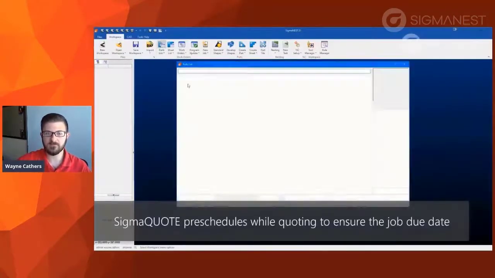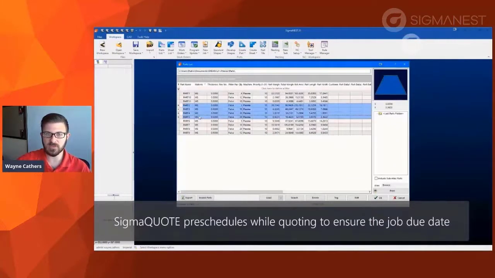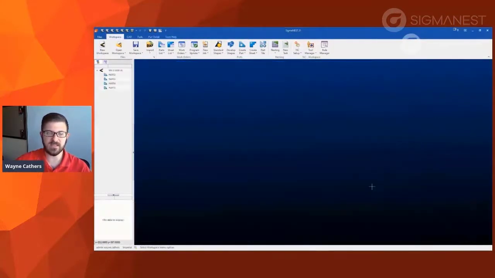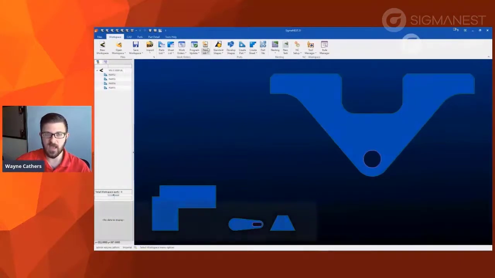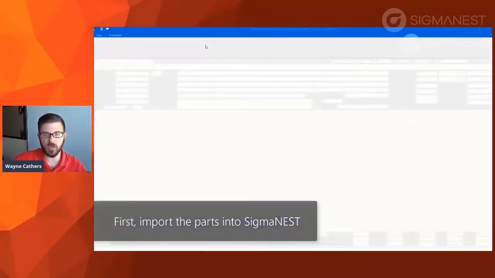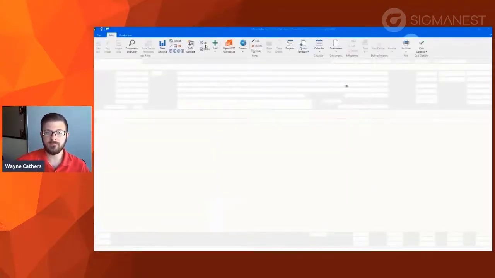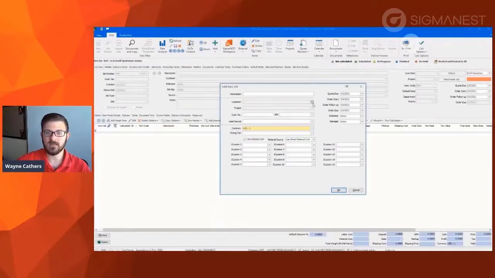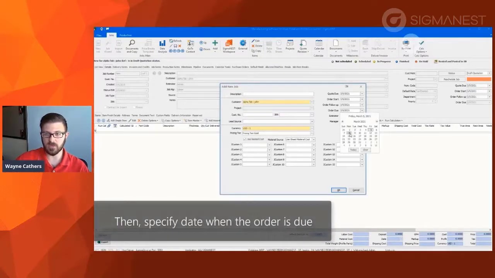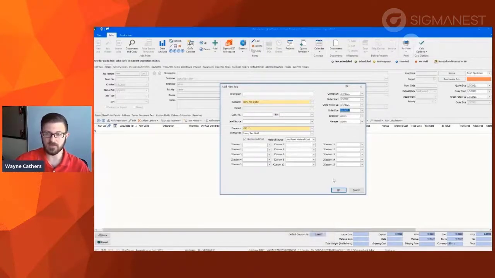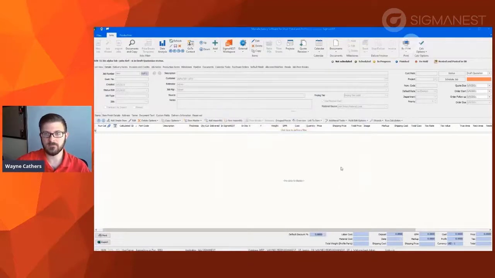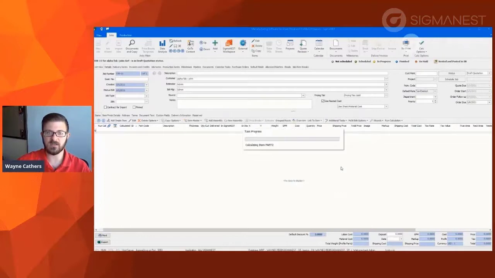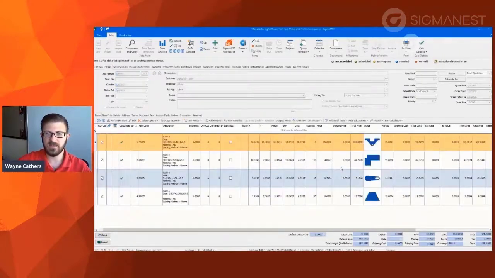So we'll start in SigmaNEST, and I'll add some parts. Again, these parts can be added by DXF, save parts, assemblies, however you want to add the parts. We give you multiple options. We'll make the job. I'll select the customer. In this instance, let's say I already know the due date of the job. If I don't know, I can always add it later. I click OK. The parts get calculated, added to the job, cost gets calculated, price gets calculated, and now we're ready to send it out to the customer.